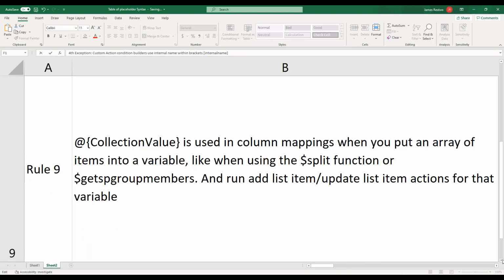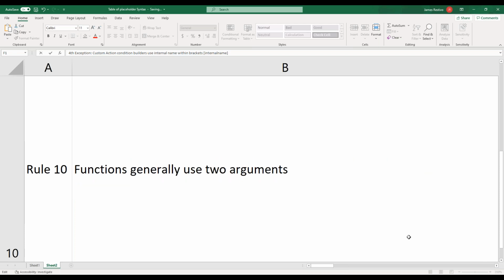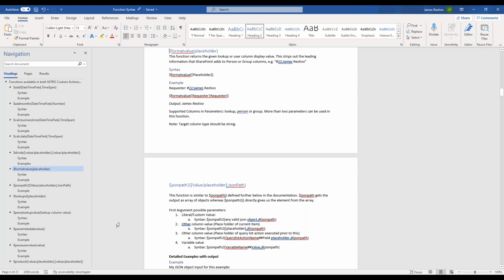All right, good. And then rule number 10, in general, when we're talking about functions, they typically have 2 arguments. So most of these functions you're going to see on this list here, or when you're looking at those column mappings, you're going to see most of them have one parameter at the front, one parameter at the back. Like date, this one's going to add a number of months to a date time field. Like maybe you want to set an expiration date 12 months in the future. You do expiration date, and then 12 as your number, and those are the 2 parameters.